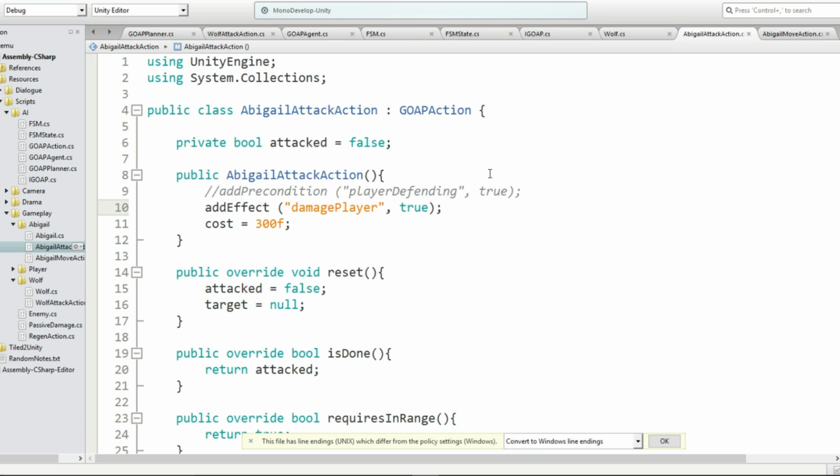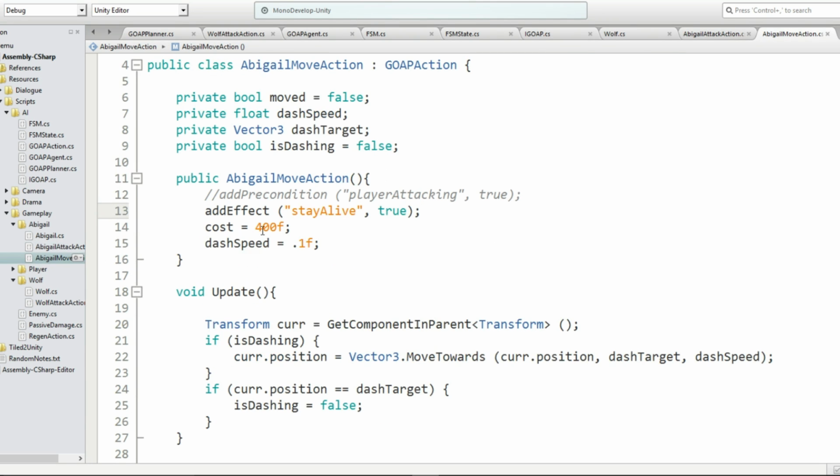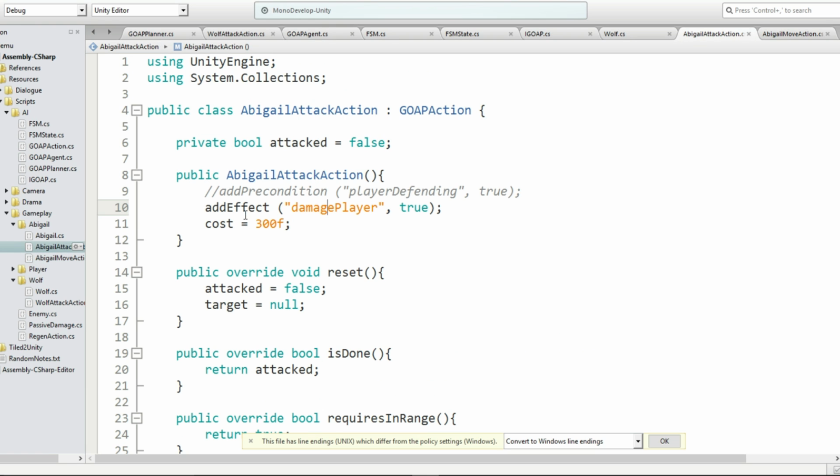Now, you also notice this attack action has a cost of 300 and this dash has a cost of 400. In this case, we're going to view cost as least benefit. A dash is preferable if she can do it whenever she can, because it's going to keep her harder to hit. But the attack is really better because it's going to do damage. Right now, the damage system isn't implemented. We're going to view this cost as a lower cost means more benefit.